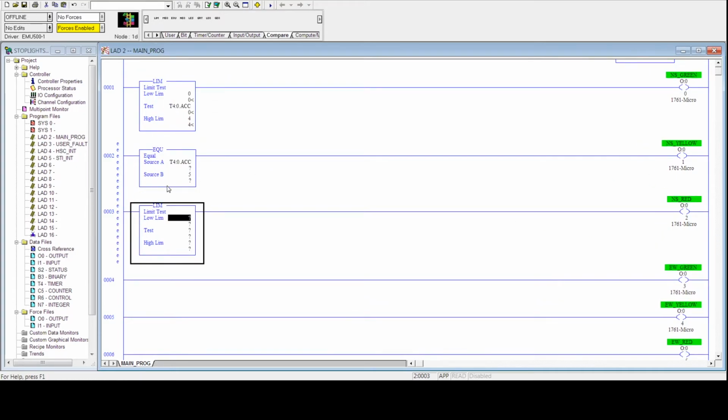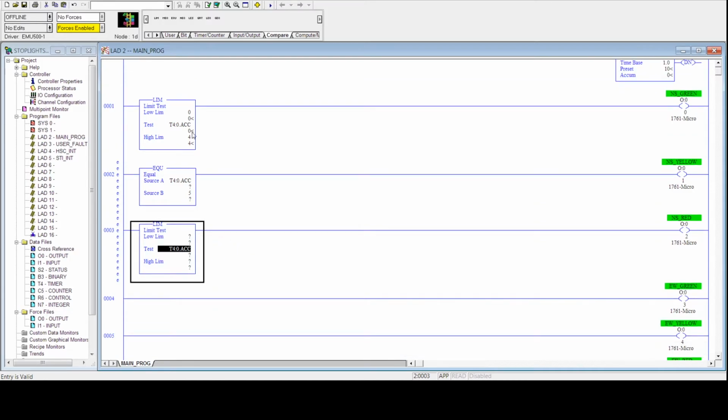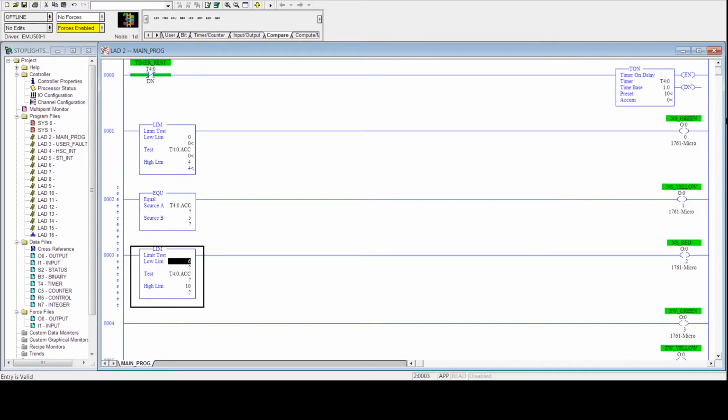All right, red light. So when we want our red light to turn on, we're testing again our timer's ACC value. And we are turning our red light on when? Well, from past 5, right? So 6 to the final value of 10. There's one thing, however, we need to note.